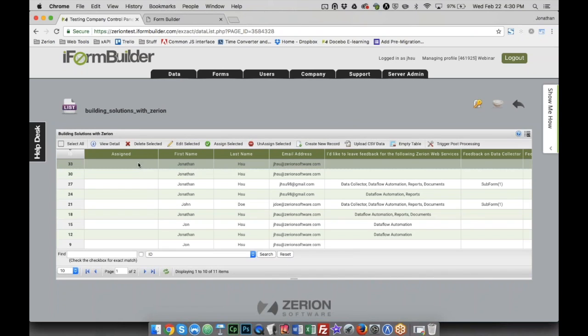Oftentimes what we'll see people do from here is they will select a record and edit it. Also, you're able to upload CSV data to this table if you want to populate it. And we see this happening most commonly when you are creating a smart table search or a lookup table. After you've created the structure of the table, you can then go in here and upload a CSV file with all of the records that you want to be able to look up from.